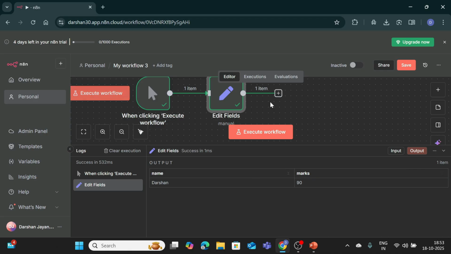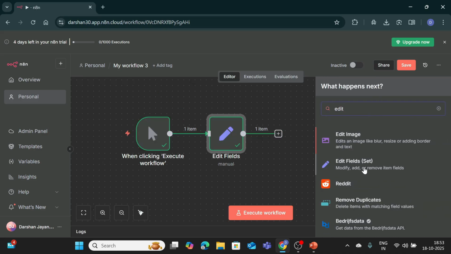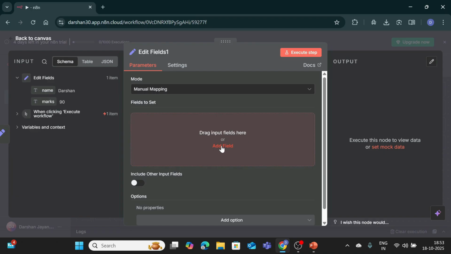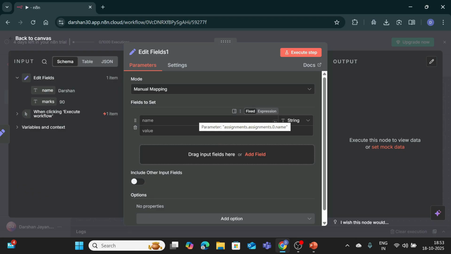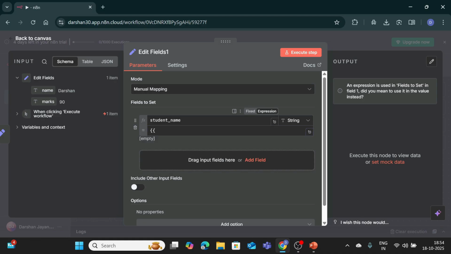Now we have to add another node, and here we want to add our grade, and also one condition: if my marks is above 40 then it will show pass, otherwise fail, and result also. For that I will add another Set node. Here I will add a field, student name, and here I will add the value, that is curly brackets. For that I have to move to expression.